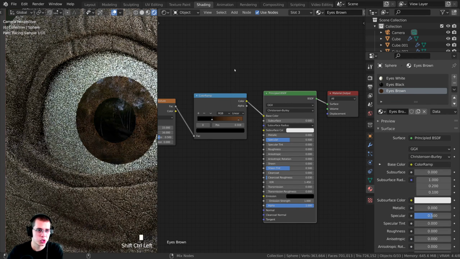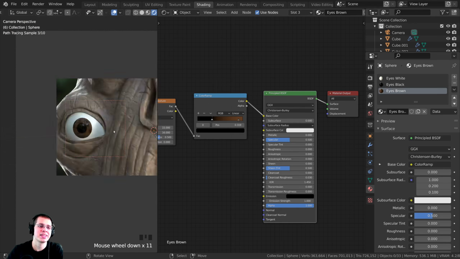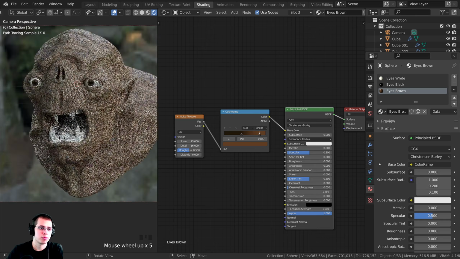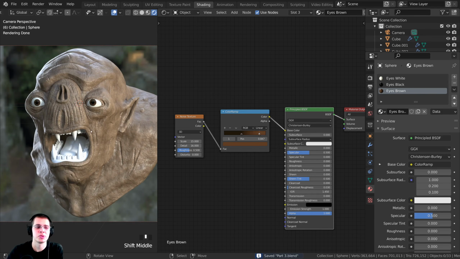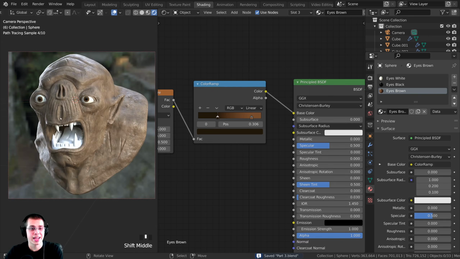So now if I Control, Shift, and click on it, you can see that eye just has a little bit more detail. So I can just preview the final thing. You can see that is adding a lot more life into our character. All right, so that is it for the eye material.